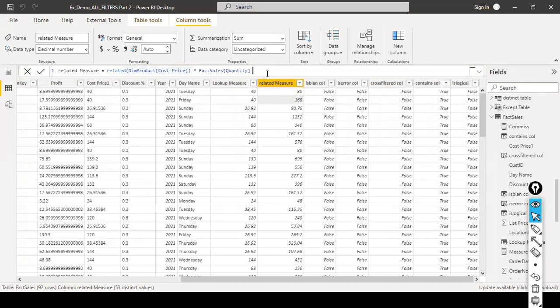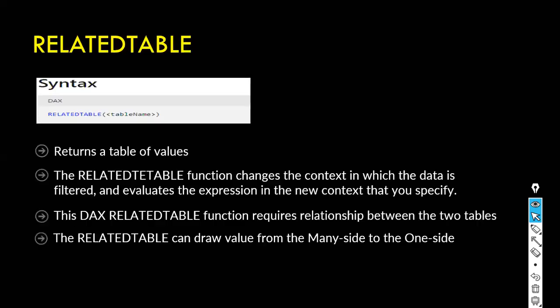So now you understood the difference between the LOOKUPVALUE function and the RELATED function. LOOKUPVALUE doesn't require a relationship between tables, whereas the RELATED function requires a relationship between the tables. In this case, product dimension and fact sales already have a one-to-many relationship. Hence, we are able to draw the value, in this case the cost price, from the one side of the product dimension and bring it to the many side. So one-to-many or one-to-one you can also use. One-to-one, we rarely use it.